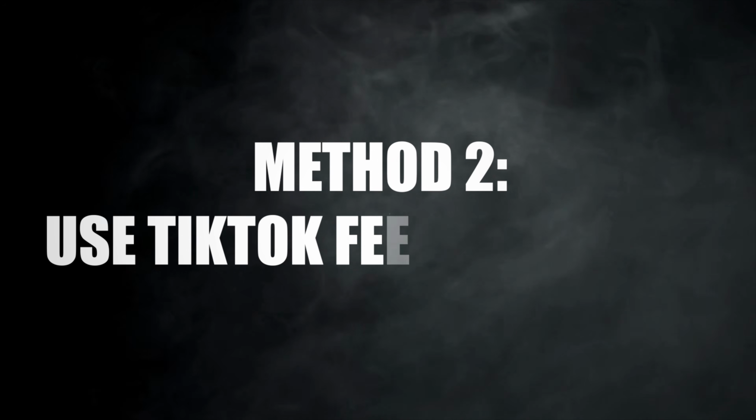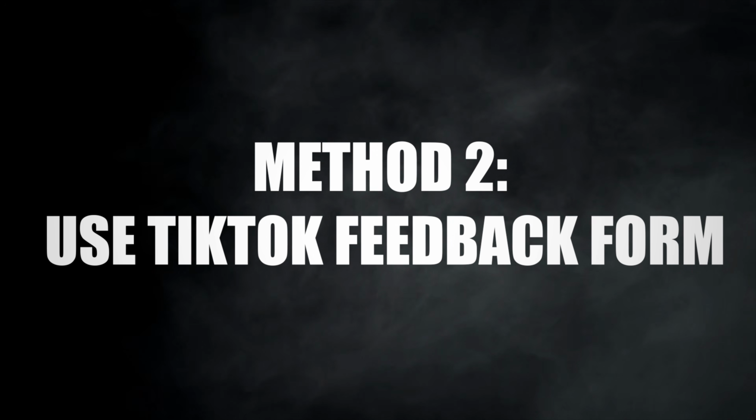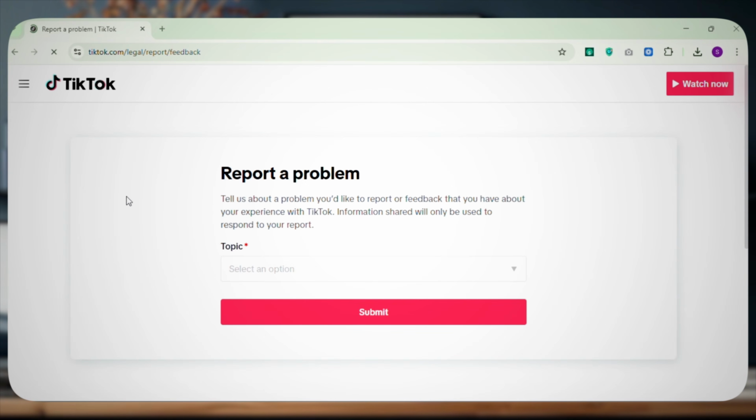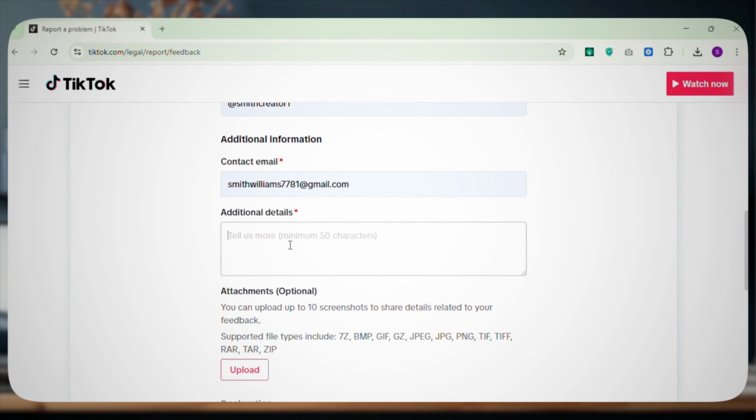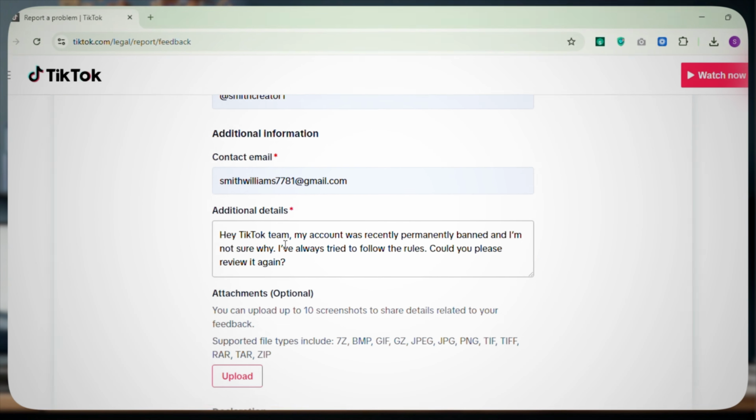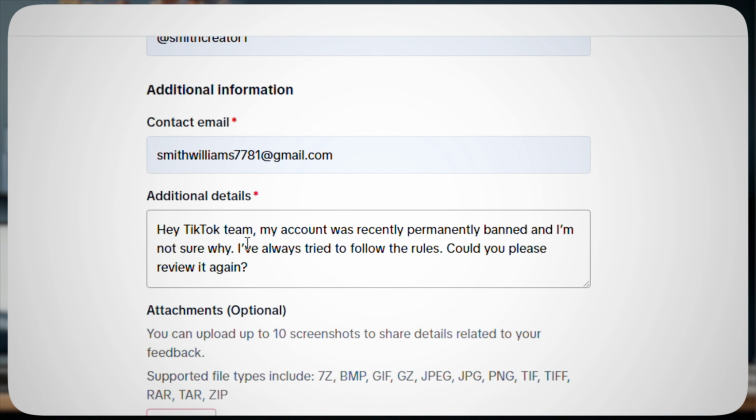Now if you can't log in, don't worry, there is another way. Use the TikTok feedback form. If your account is completely inaccessible, you will need to go through TikTok's feedback form. Same goal, just a different route. Fill in your username, email, issue description, and again, your tone should stay consistent. Don't suddenly become too formal or robotic. Write like a real person, like, hi TikTok team, my account was recently permanently banned and I am not sure why. I have always tried to follow the rules. Could you please review it again? Did you notice something? This connects directly with method 1. Same tone, same intent. Because at the end, both methods are just ways to reach TikTok's review team.